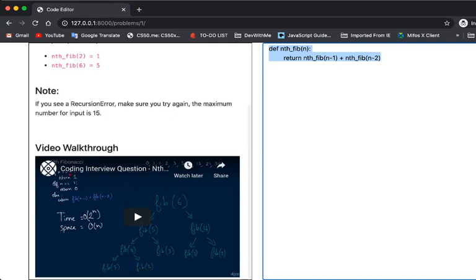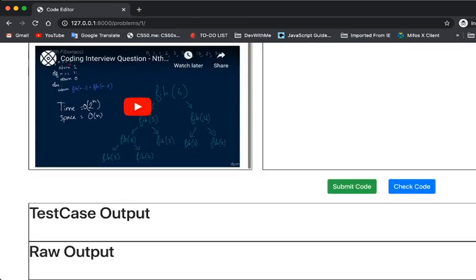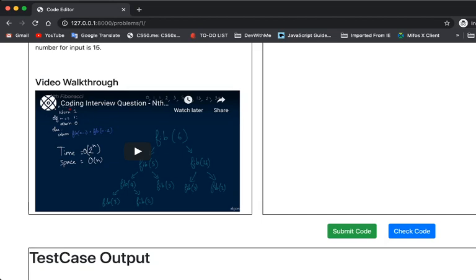I don't know why sometimes it causes a recursion error. It shouldn't, because the max number is 15. I don't know why sometimes it does that. Unless 15 is already more than 1,000 in the ratio, which I will take a look at.